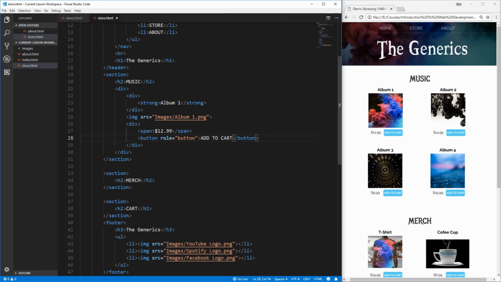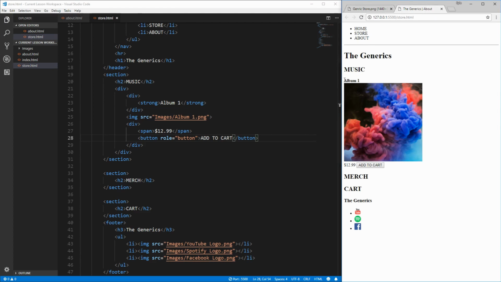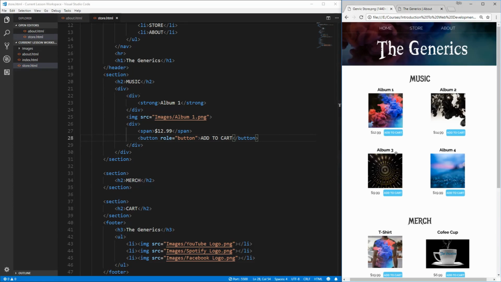Now let's open that up using live server to see what our changes look like. As you can see, we have the album name, picture of the album, and then the line containing the price, and the button to add to cart. The only thing left to do now is to copy this and paste it down 4 times so that we have a section like this for all of the albums that we are selling in the music section of our store. I'm going to do that now.